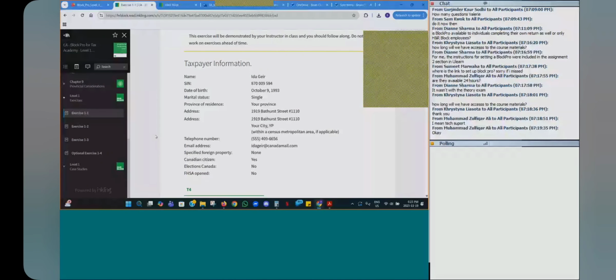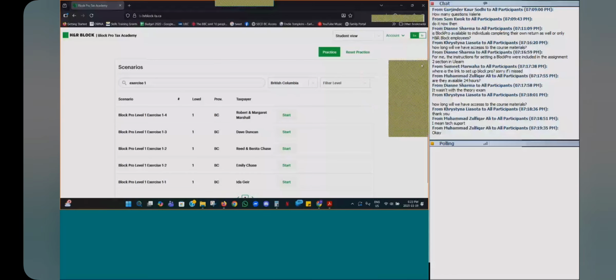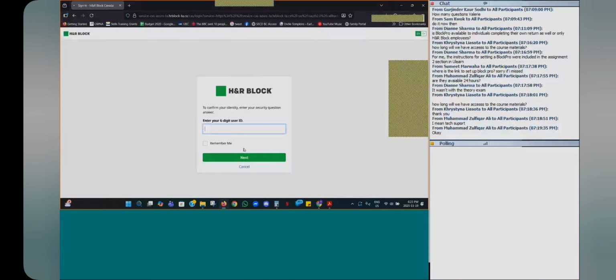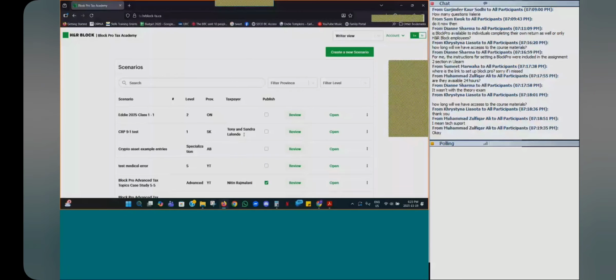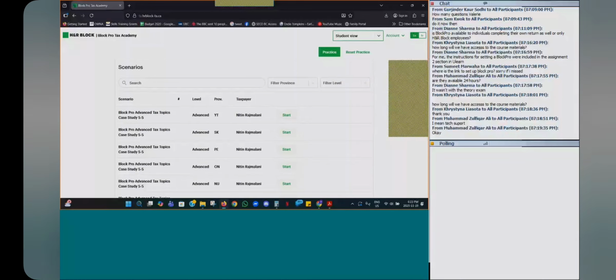All right, so when we open up BlockPro, you're going to get a view that looks like this. For me, because I'm a writer, I can toggle between different views which look more elaborate. So the instructor view, whoop, doesn't trust me. Yes. There we go. So the writer view is more elaborate. The instructor view, not quite so much. And the student view, this will be the only one that you've got access to.